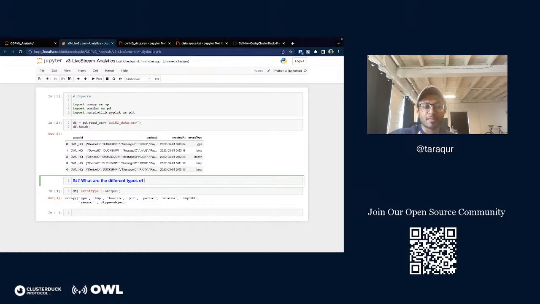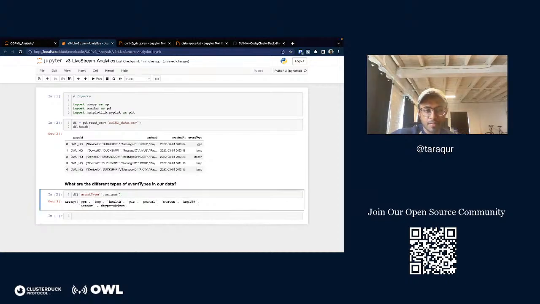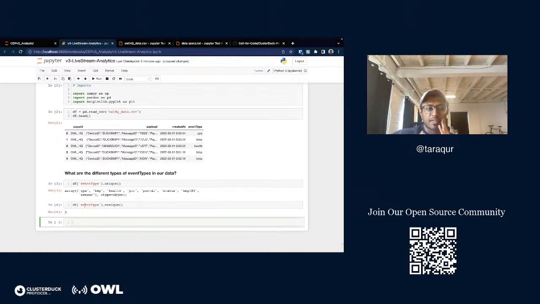What are the different types of event type in our data? So in this case, in our office, we have these many. What are the different types? And actually, I should also print out how many unique ones we have. Event type, I think the command is unique. So there are 8 different types of event types, and these are the 8 ones.